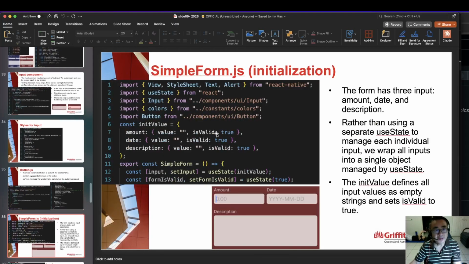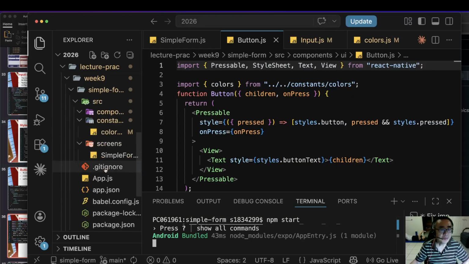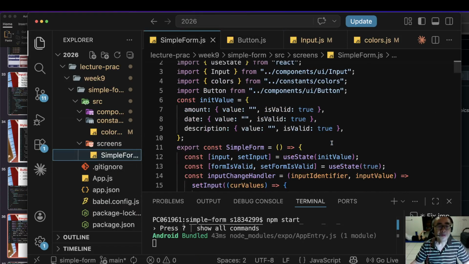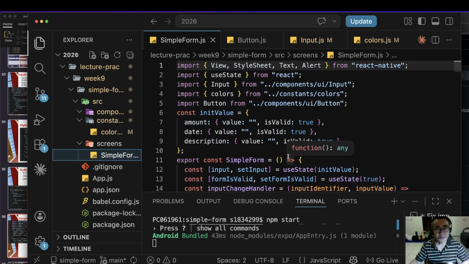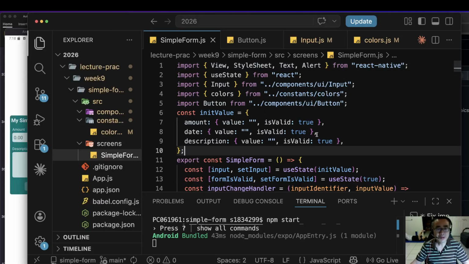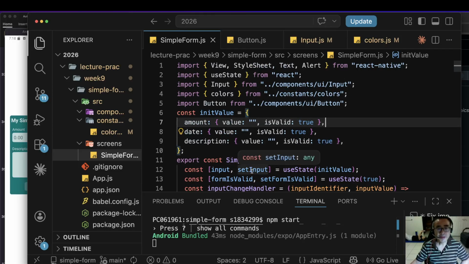Now we look at the simple form, right? Initial value. Okay. So we look at this simple form here. For the simple form, we have the form, and the form has three input values, right? So we have the initial value, amount. It's valid true. So initially we put it as true, right? Therefore, once it comes to this page, everything looks normal, with the true value. And then we have the simple form input, set input.